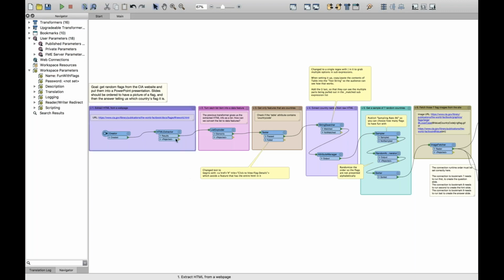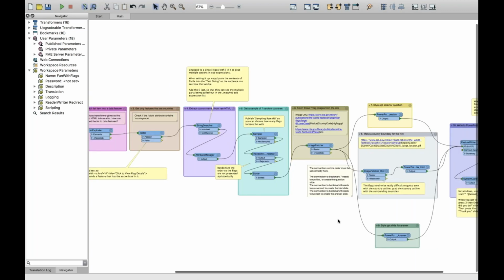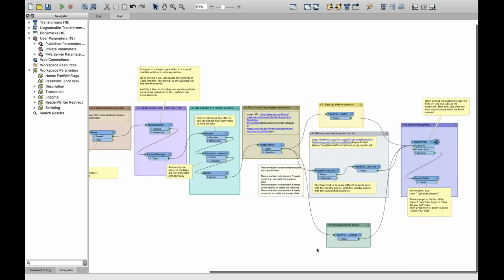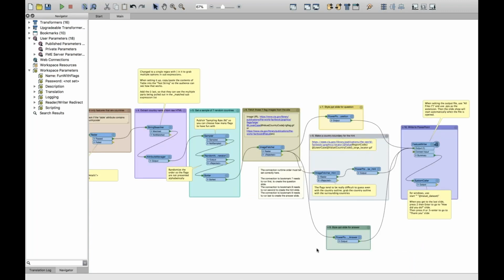So you can see here a few transformers we've already talked about today. So we've got the HTML extractor in there. I believe there's an image fetcher. I think this workspace is up on the hub as well. So if you want to have a look at what's going on, you can download that and have a look in a bit more detail.